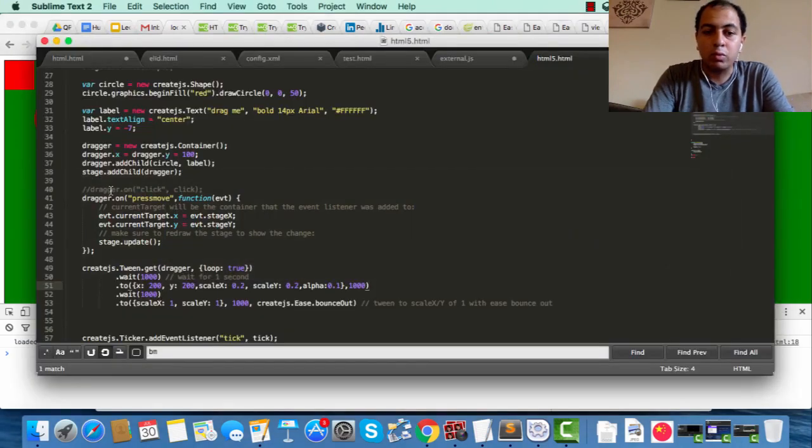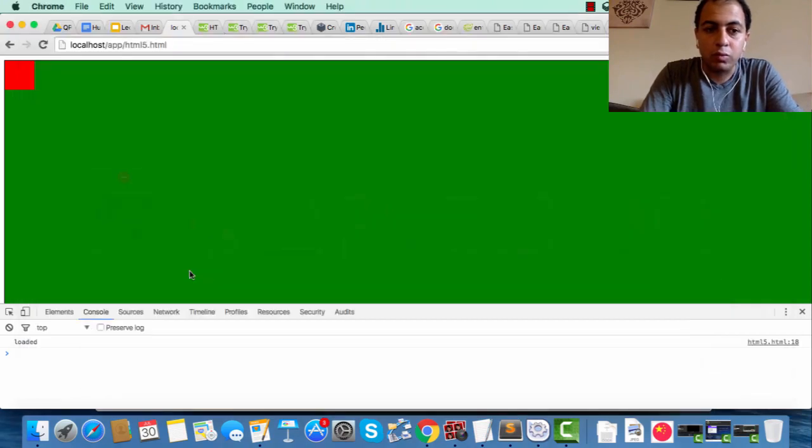What about if we don't want to make it keep looping continuously? We'll just remove this part here so that it will do it only once. And it just stops like this.